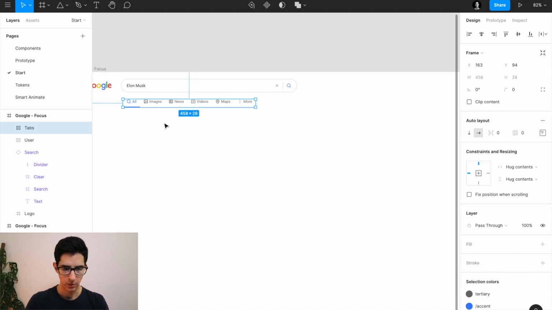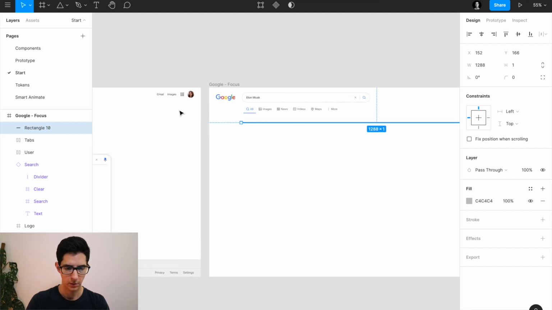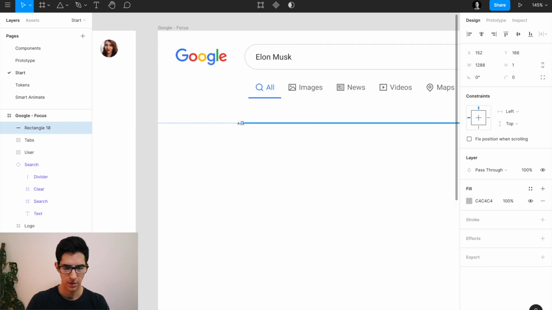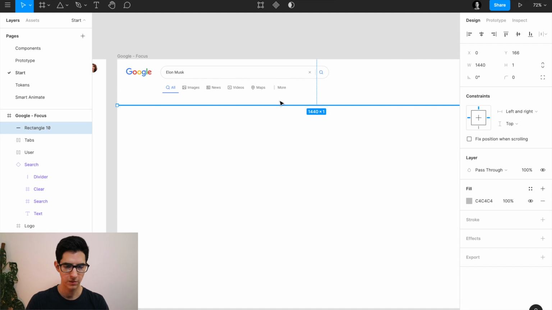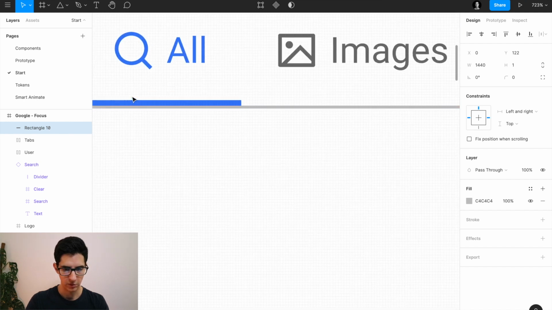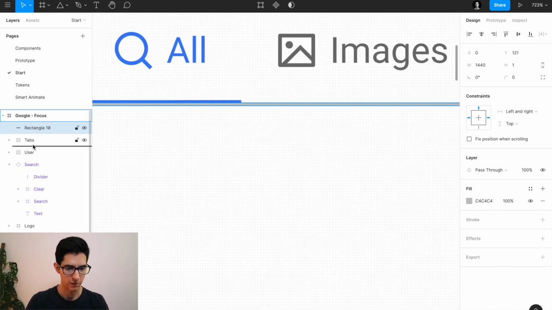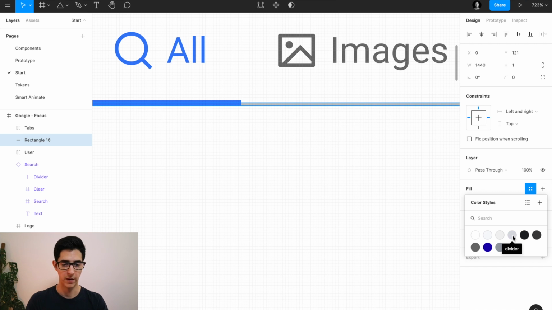Now we have to add a divider for the whole header area. So I'm just going to press R and create this rectangle here with a 1 pixel height, and drag it over to the left of the screen. Perfect. I'm going to set left and right constraints, and bring it up until the very bottom of it is just underneath the first pixel of my tabs. Then with that still selected, I'm going to come over to my fill and make sure we're selecting our divider color token.